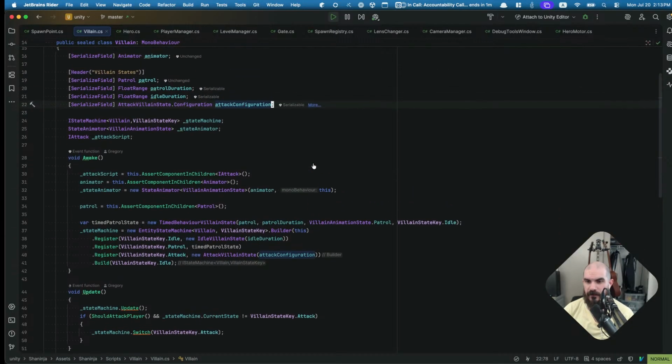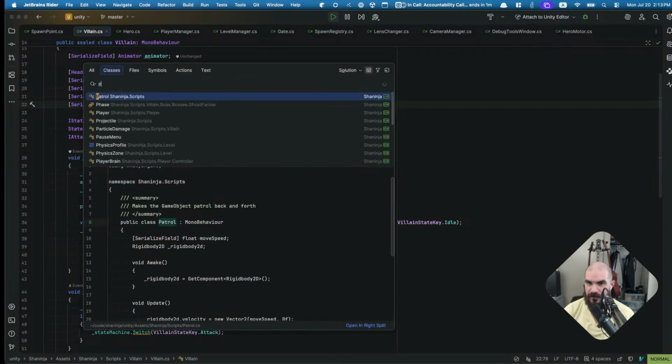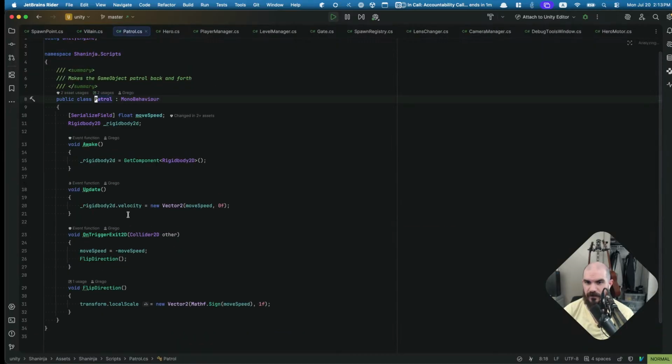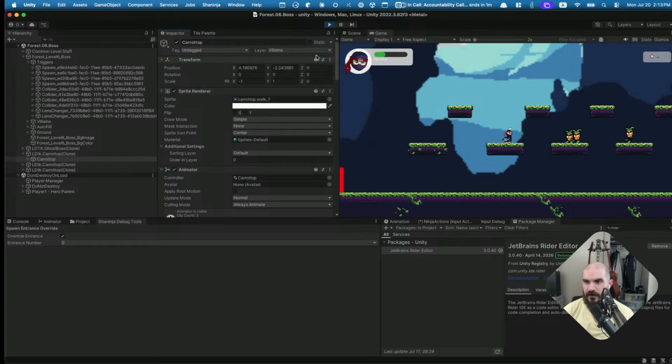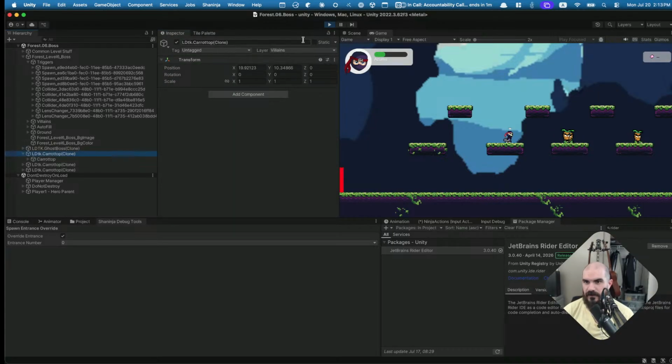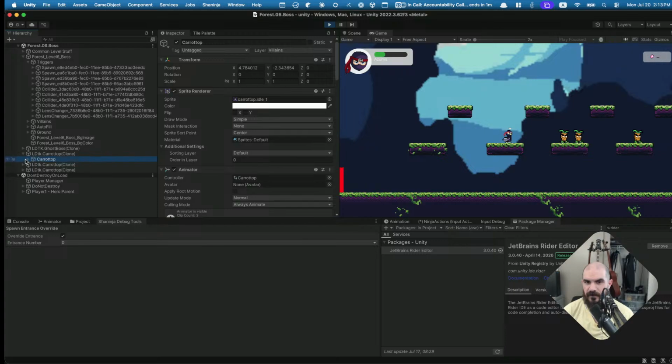And let's see. Actually, it's probably the patrol script, right? The patrol script. On trigger, exit 2D, flip direction. Is it this though? Like, what actually is it? Let's take a look at the object. We're on layer villains. Our parent is on layer villains.